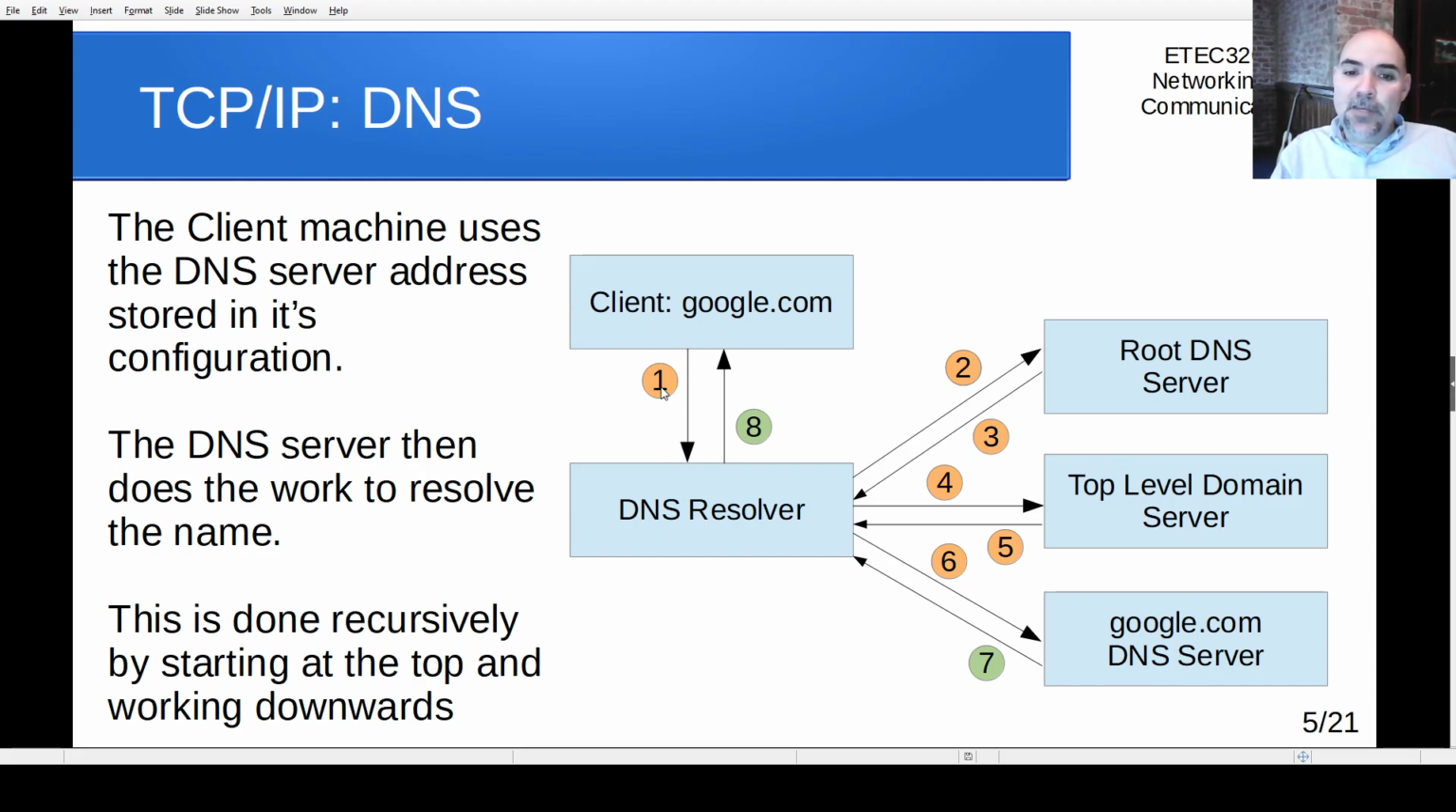Notice I labeled these steps with numbers that label the sequence. So step 1 is google.com is not defined on the local machine, so it asks the defined DNS resolver or server. And then it handles everything from there on out. It says, I don't have that defined in me, so I'm going to start at the root DNS server. I'm going to say, hey, who's responsible for the .com domains? And it's going to return to me an address of a server that's responsible for .com.